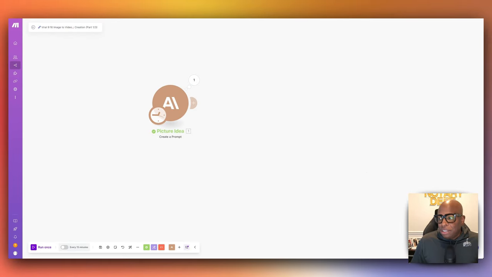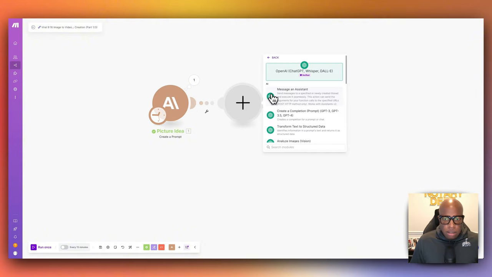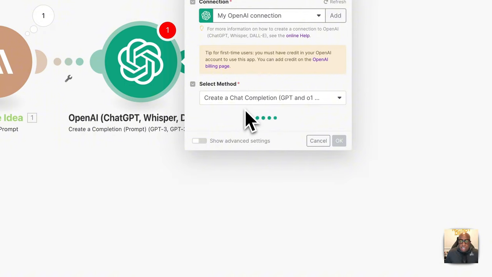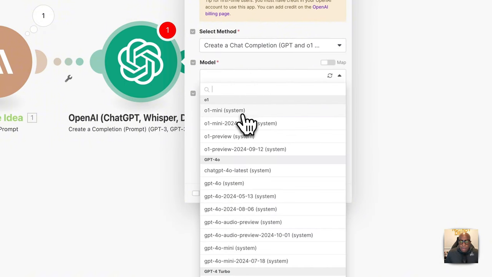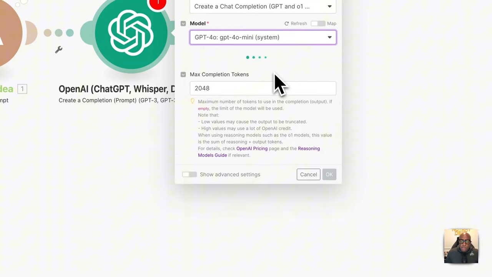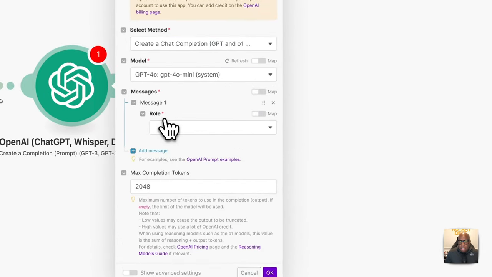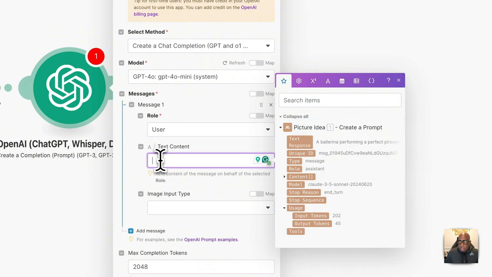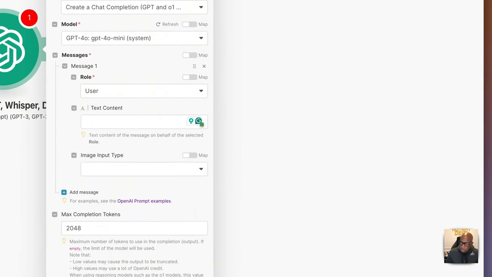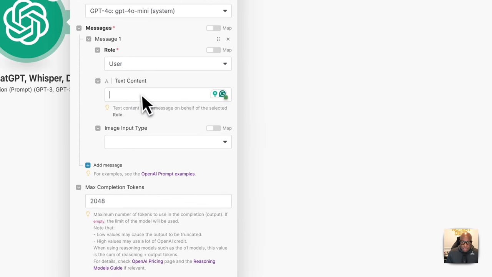All right. So the next thing we need to do is actually create the image. We are going to use OpenAI for that. With OpenAI, we want to create a completion, and we want to use GPT-4o mini as the model. We are then going to add user as the role, and then, okay. I'm going to just cheat again, and then we're going to write out the text context.